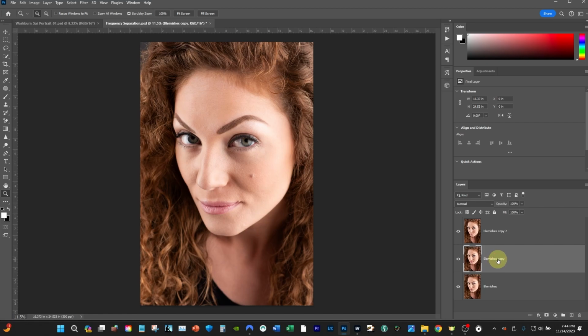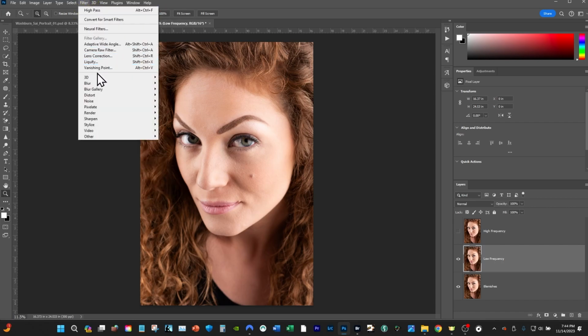This bottom layer, we're going to double click and rename this low frequency. This top layer, we're going to double click and call this high frequency. Okay, we're going to disable the visibility of this top layer for now. We're going to come down to this bottom layer, and we're going to come up to Filter. We're going to go down to Filter, Blur, Gaussian Blur.